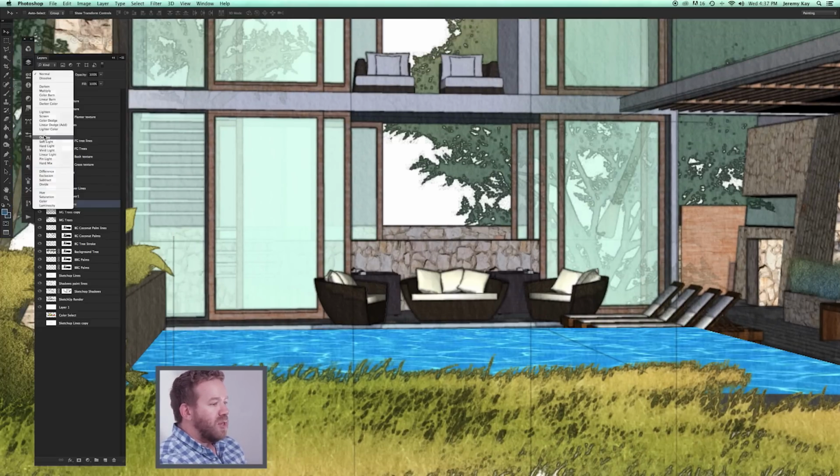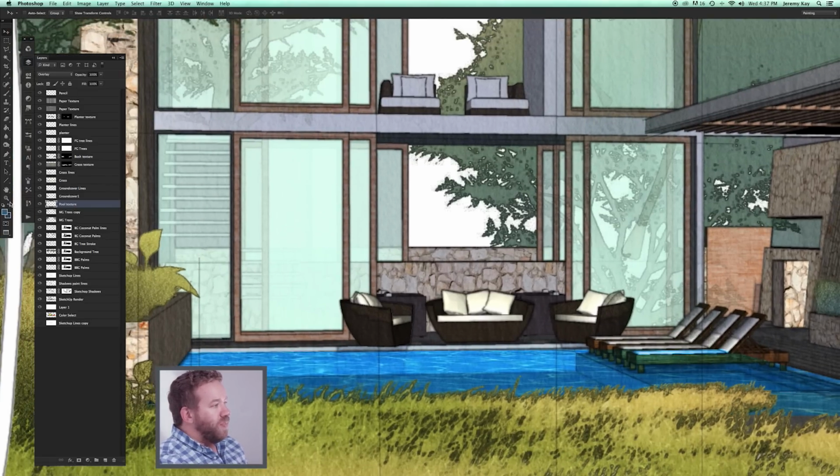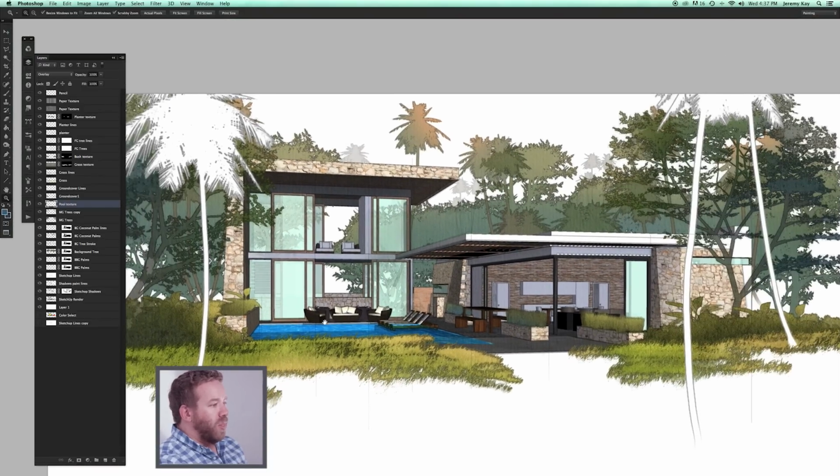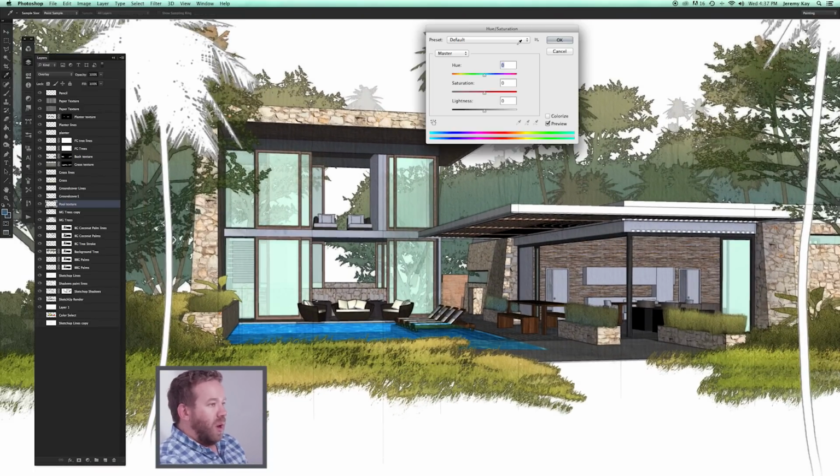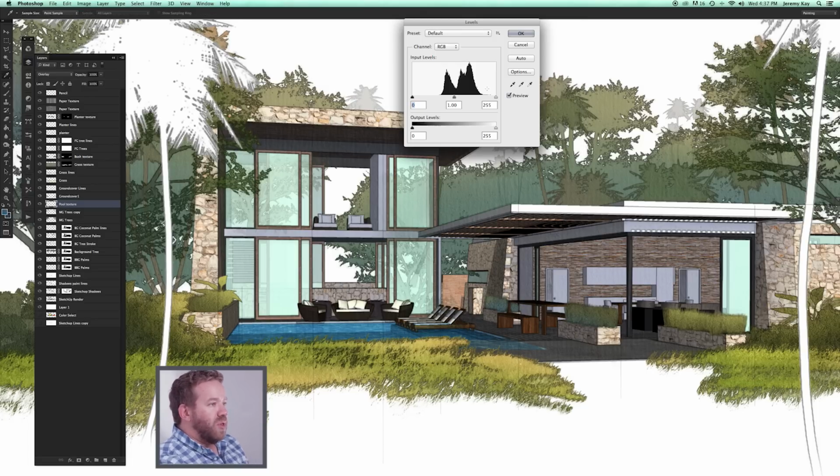Let's turn that to overlay and see what it does. So I'm not a fan of what it did for the saturation of the water. So I'm just going to desaturate it a little bit. I'm going to adjust the levels, just get a little bit more white out of it. There we go. That's what I'm talking about.